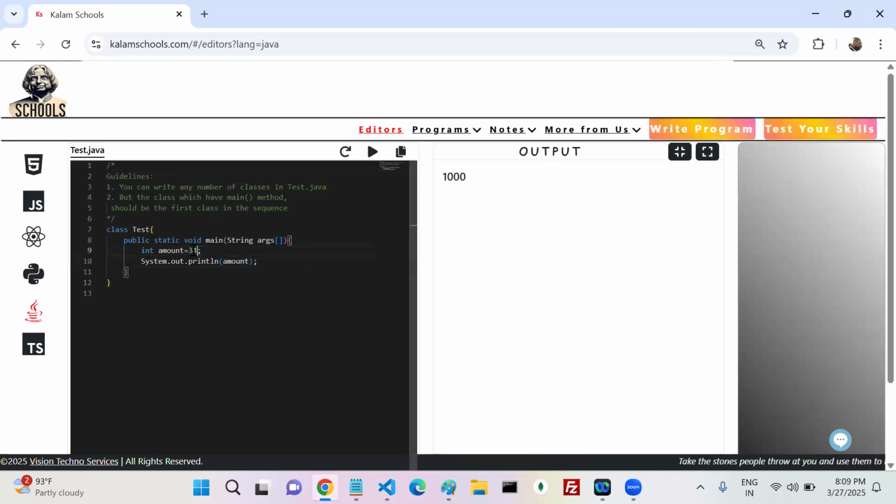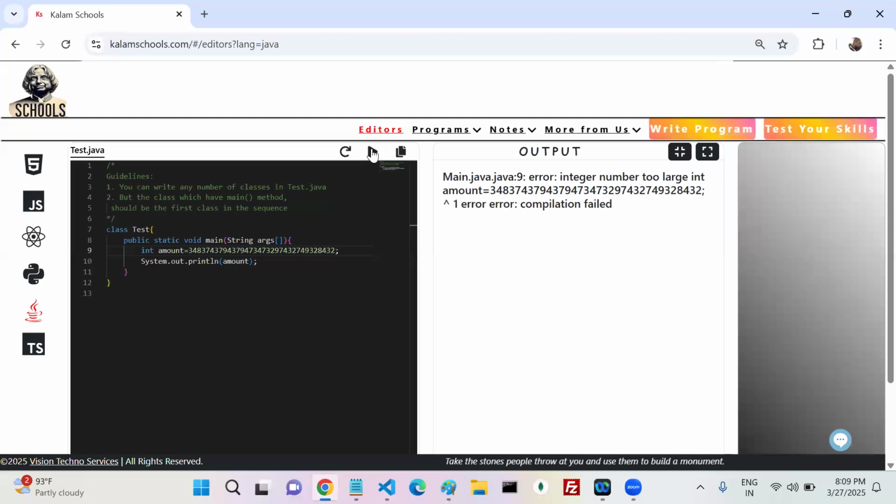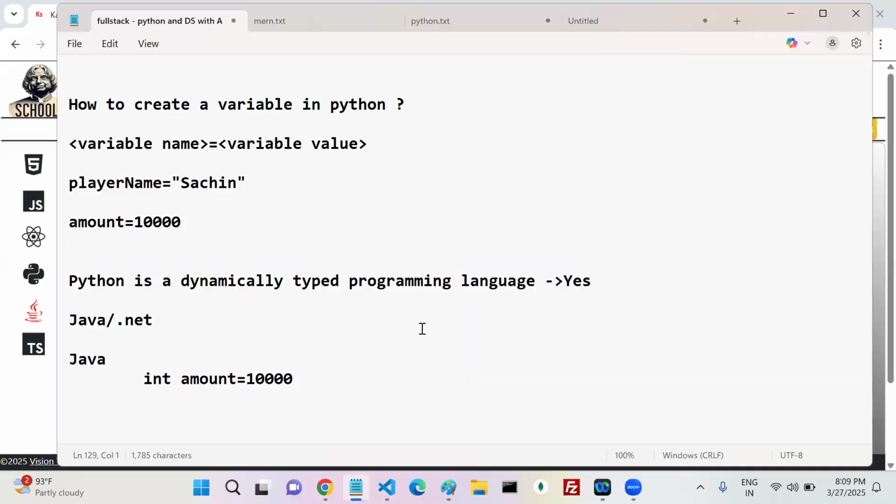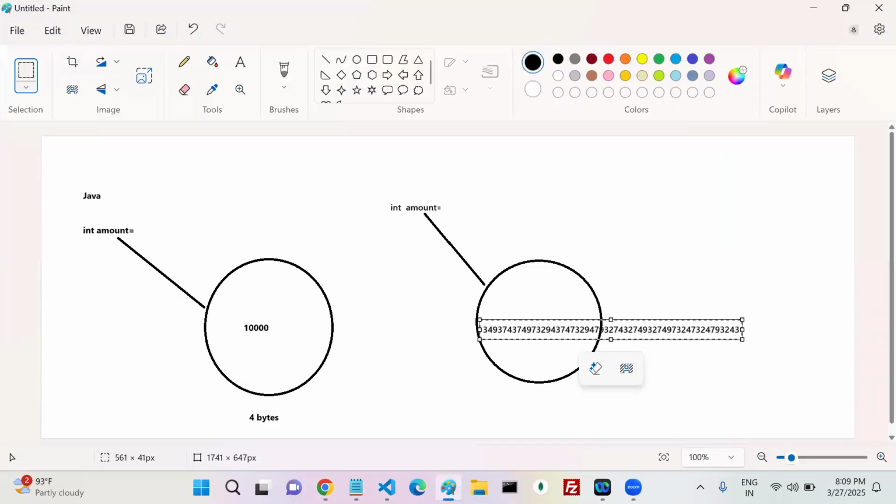Now this much big number is there. Now see, can you read it? What happened? Integer number is too large. Here we allocated only 4 bytes. We allocated the memory first, and you placed a big number, so we are not able to store it.